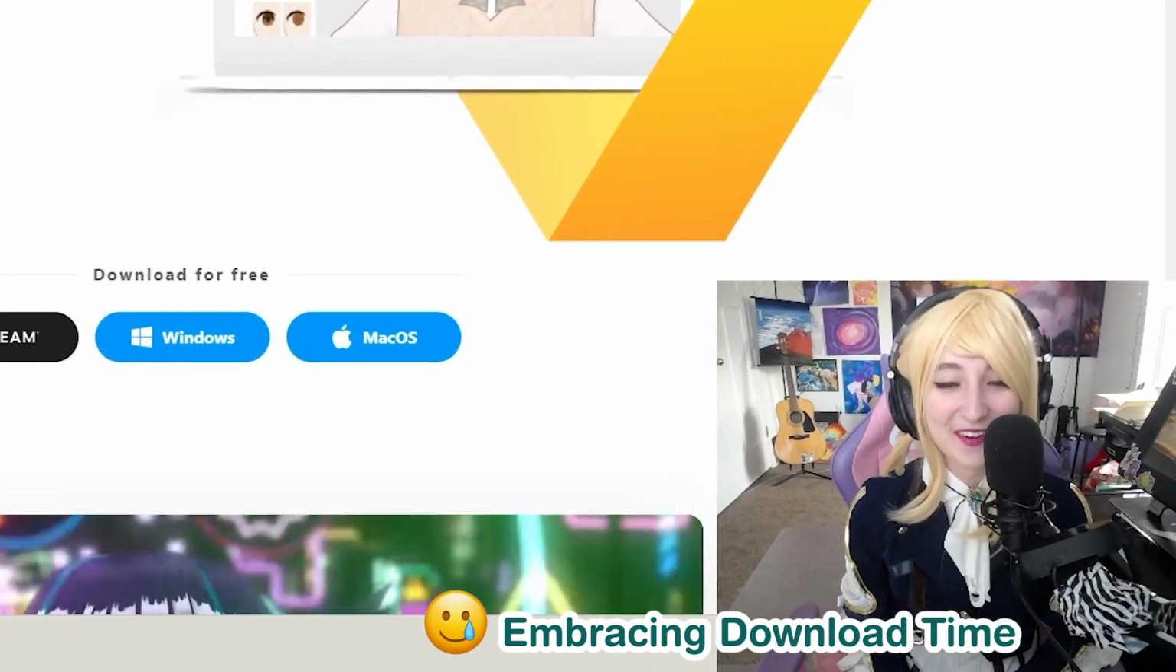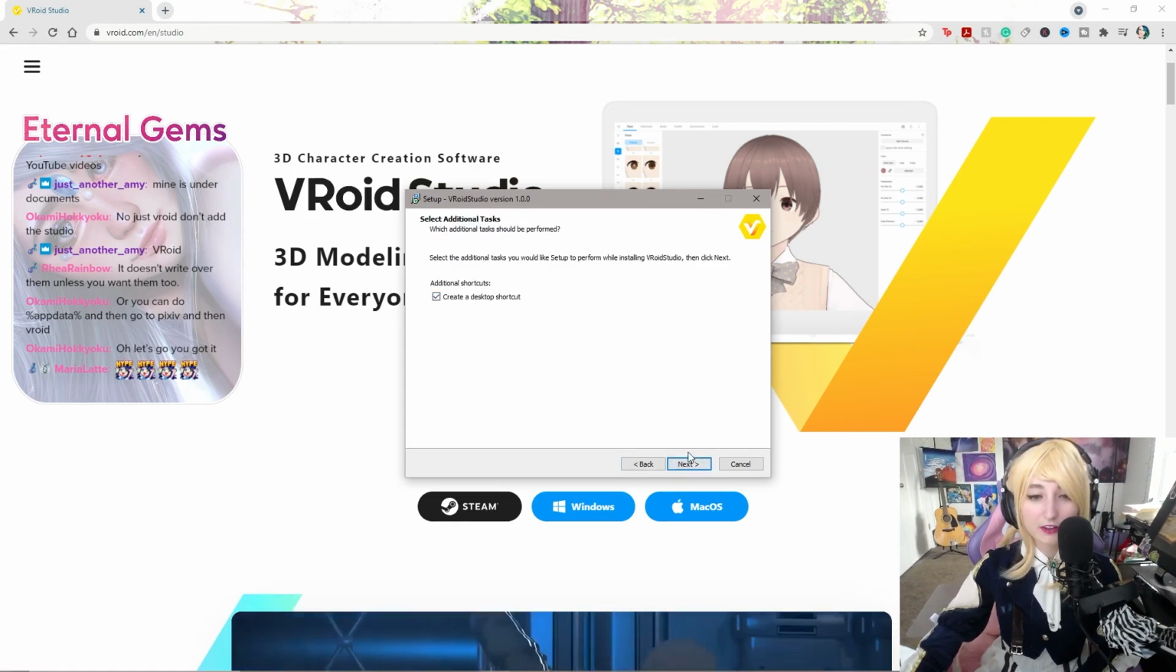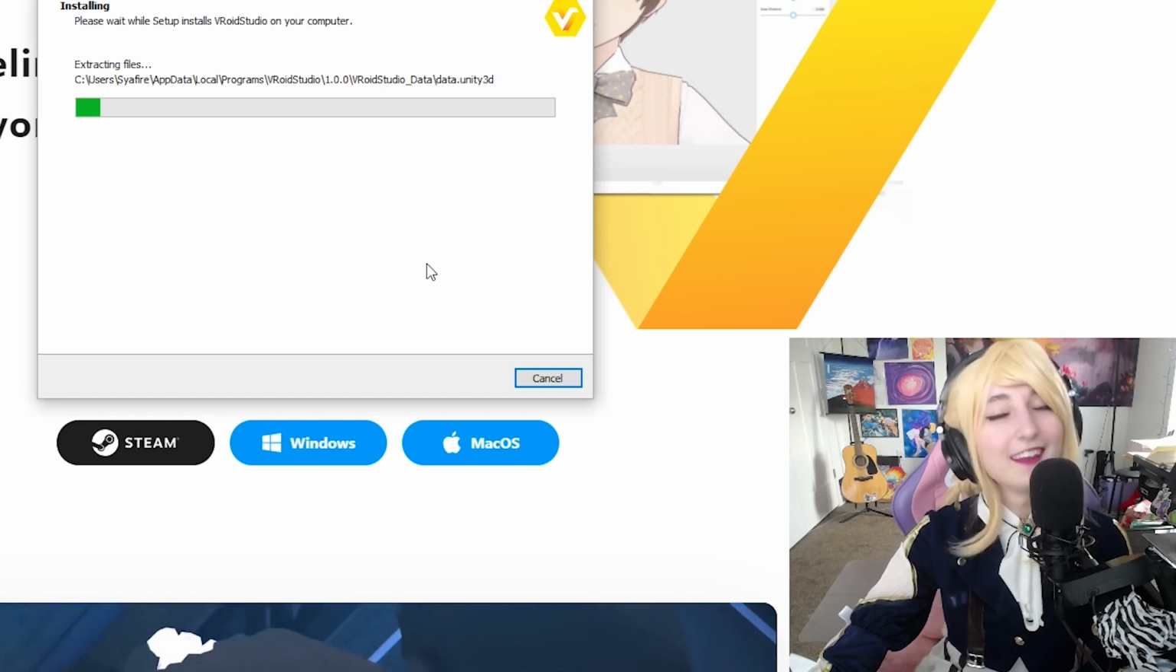Waiting for files to download. You're just like, all right. So we got it going under whatever drive. Save it where you need to. I'll just have it on my main drive. Create desktop shortcut. Sure. Next, let's let that download.